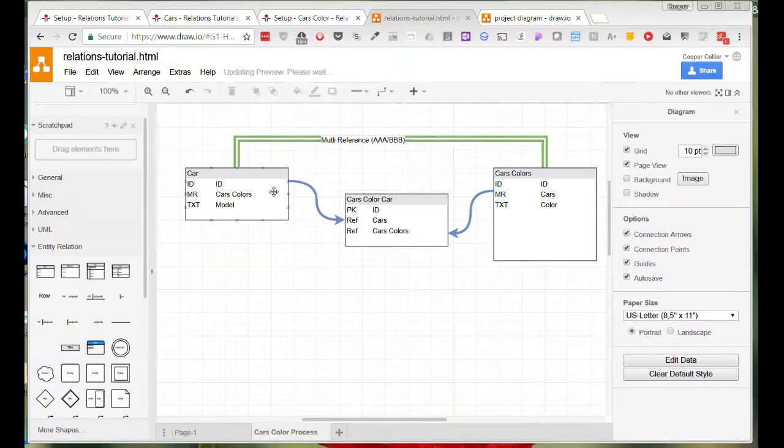We have this diagram, and we can start using this diagram going forward with our tutorials on relations, because it's going to be very, very important to understand what we're doing. So thank you, and we'll continue in the next tutorial lesson.